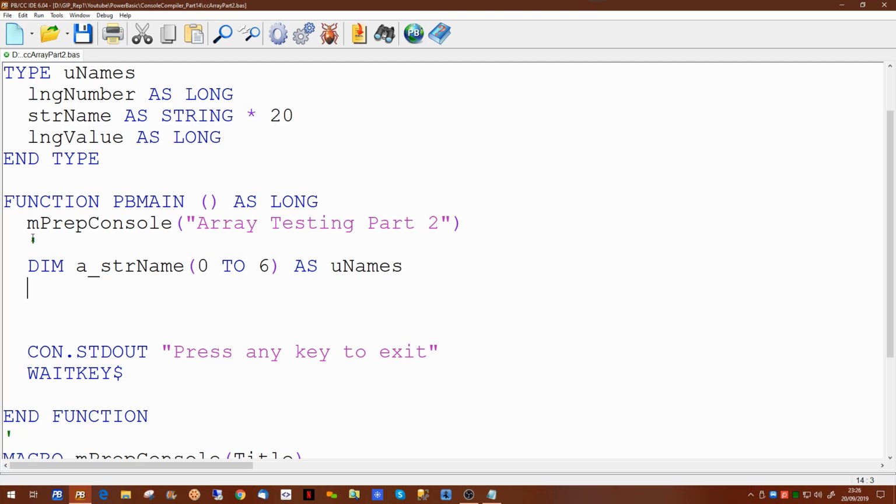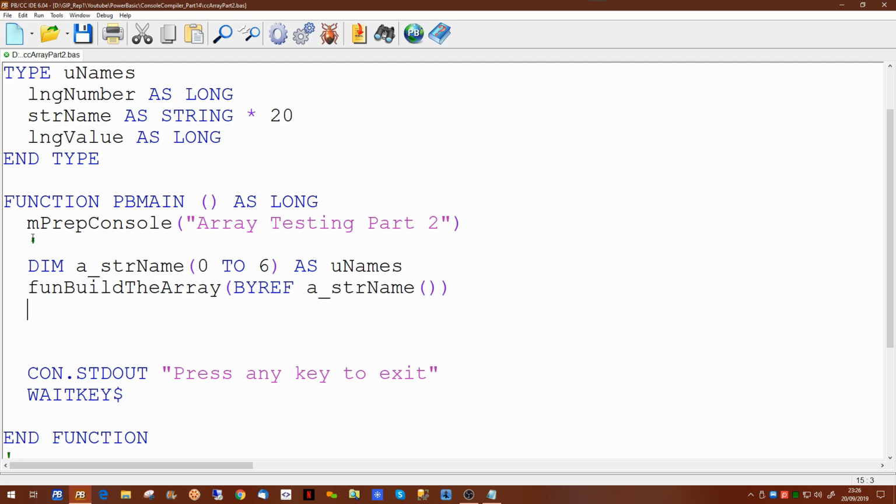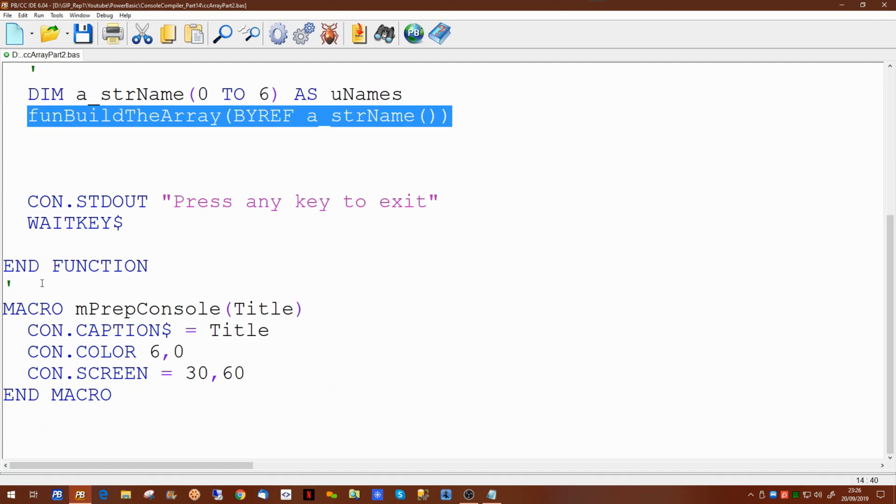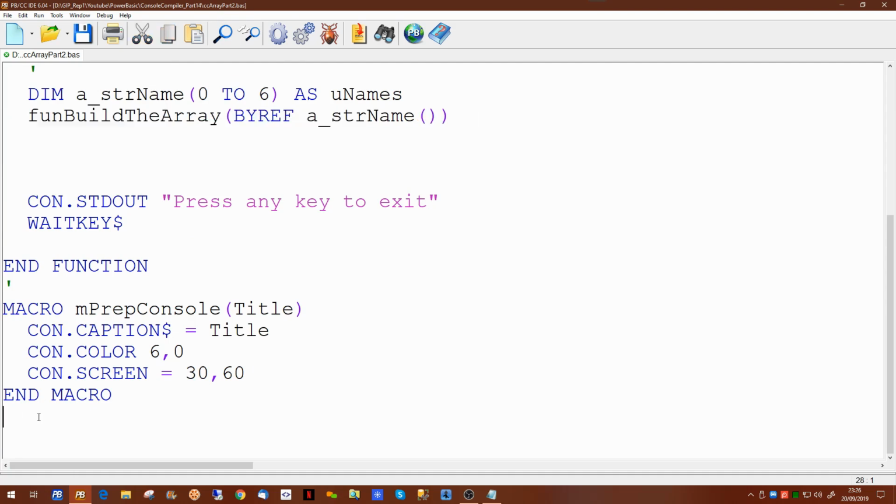Now, to save putting all the code inside the main PB main function, we're going to create a couple of extra functions here to do some work for us. First of all, we want to basically build and populate this array. So we're going to create a function called funBuildTheArray. We're passing by reference a pointer effectively to the location in memory where this array actually sits. So if we copy this, and we'll create a function down here.